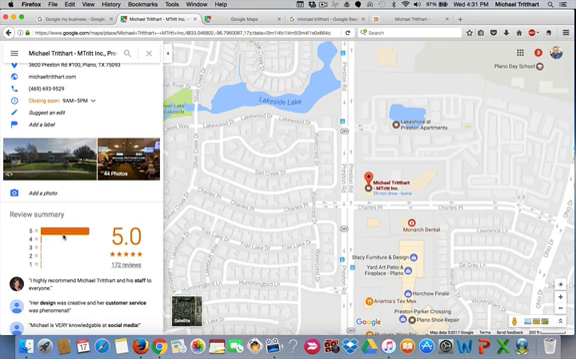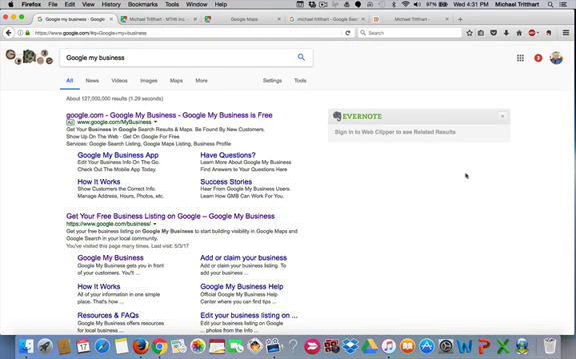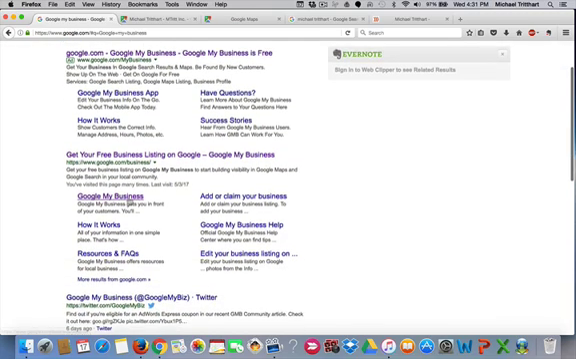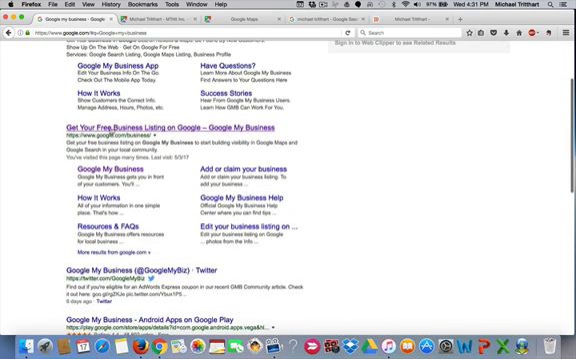Now, how do we set this up? Here we go. First thing you need to do is make sure that you are logged into Google. You can see right here I'm logged into my Google account. Then I'm going to come over to where it says Google My Business. If I don't know how to do anything in the world, I'm going to Google it or YouTube it. If I come over here where it says Google My Business, I see some resources pop up, and one of them says get your free business listing. So I'm going to click on that.